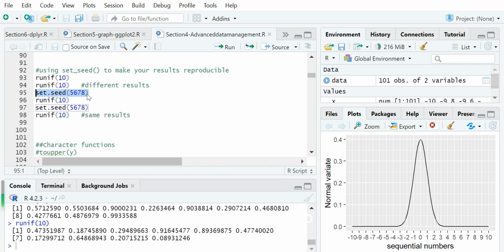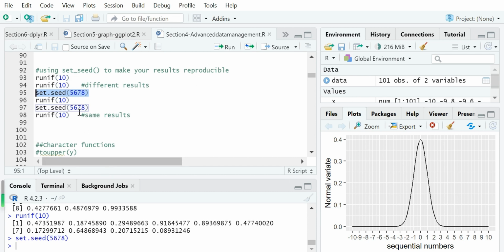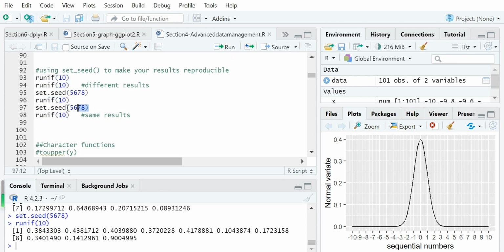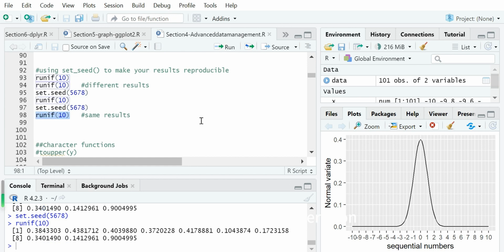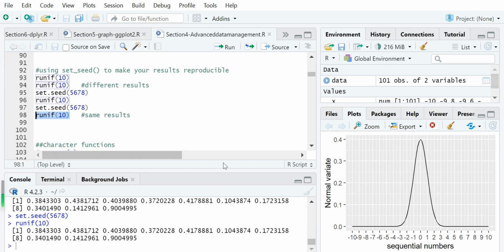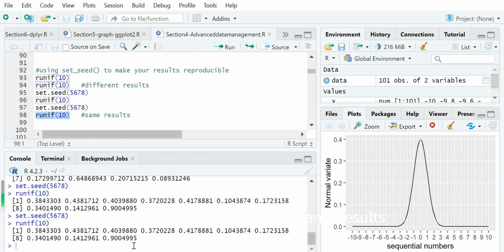But if you want to get the same result, you can use set.seed just in front of this function. So we set a seed 5, 6, 7, 8. Then run this function. Next, we set a seed again. Then run this generation again. You can see these two runs will get the same result.